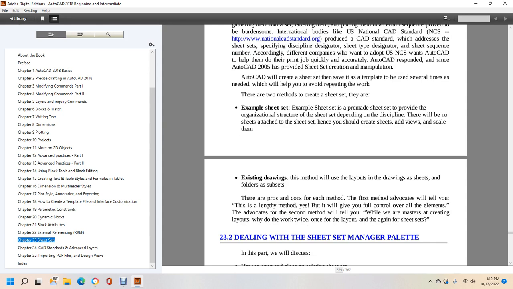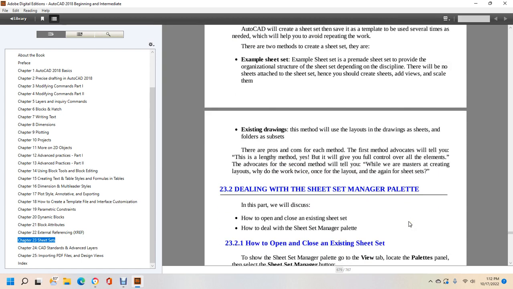The advocates of the first method will tell you that this is a lengthy method, yes, but it gives you full control over all of the elements. The advocates of the second method will tell you that the masters are for creating layouts, so why do the work twice once you have all of the layouts, and then lay them out again for the sheets?